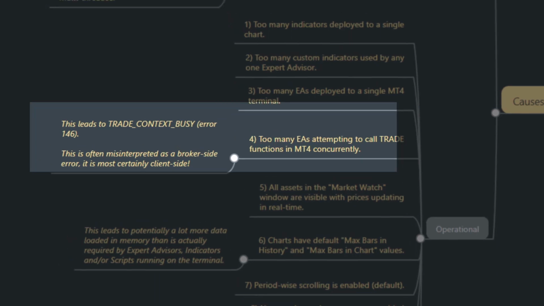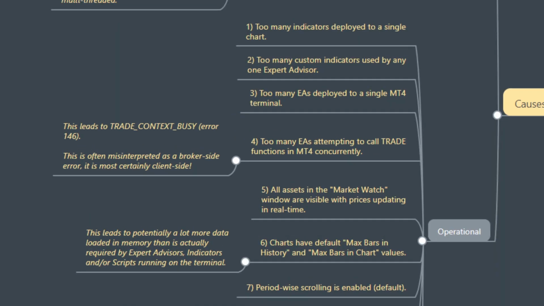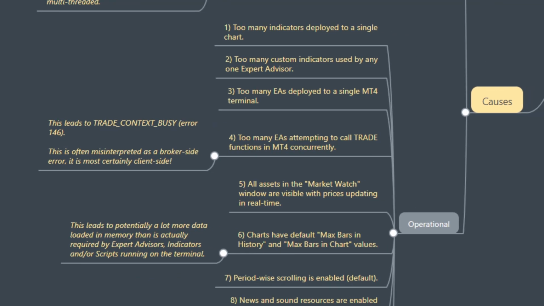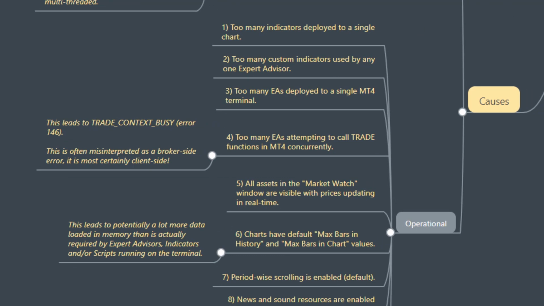Now, something that a lot of algorithmic traders employing VPS servers with MetaTrader don't necessarily know off the get-go is that there is a trade context, and that trade context is singular for the entire terminal, as in only one EA can access trading functionality at any given time. If more than one EA, an expert advisor, attempts to access trade-related methods, it will lead to a context busy error, as in the context will not permit more than one EA to access trading functionality.